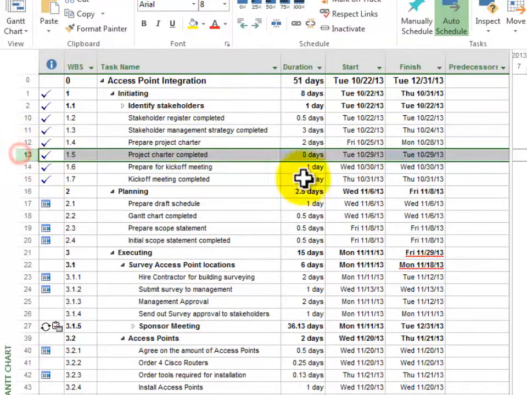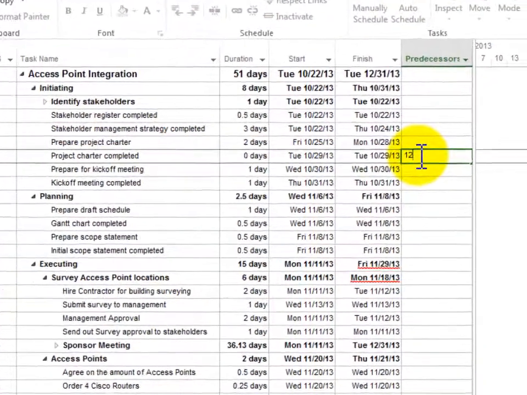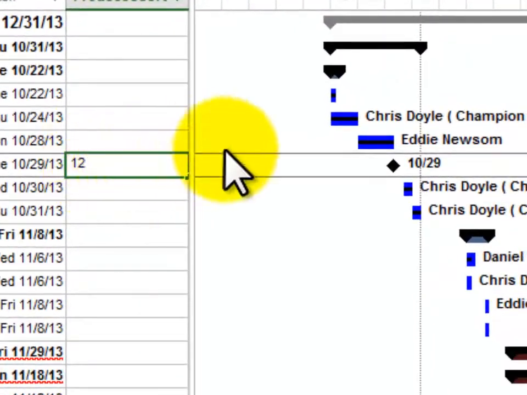So I can go over here to my dependencies, and I can click in that particular cell, and I can say this task is dependent on 12. And that's an easy thing to do. Once I press enter, you'll notice something changed. So I'm going to just point out right over here. You'll notice that this is a milestone, and these two tasks are not linked in any way. They're just sequential. So I'm going to go ahead and press enter.